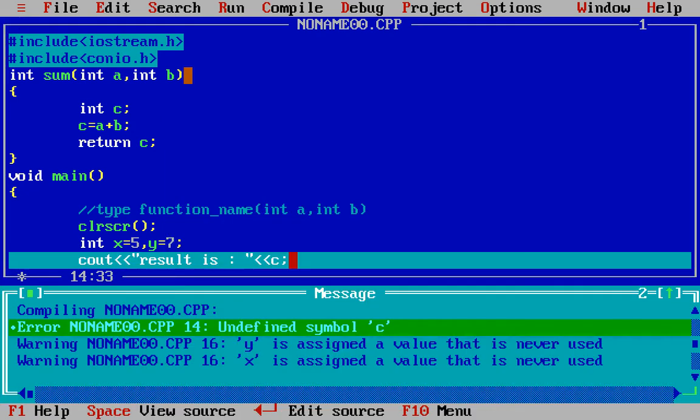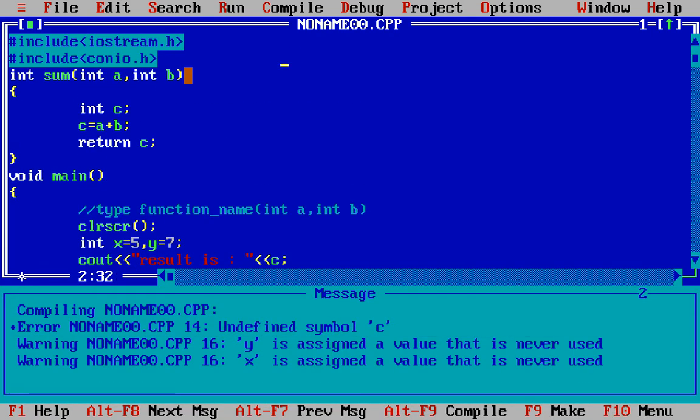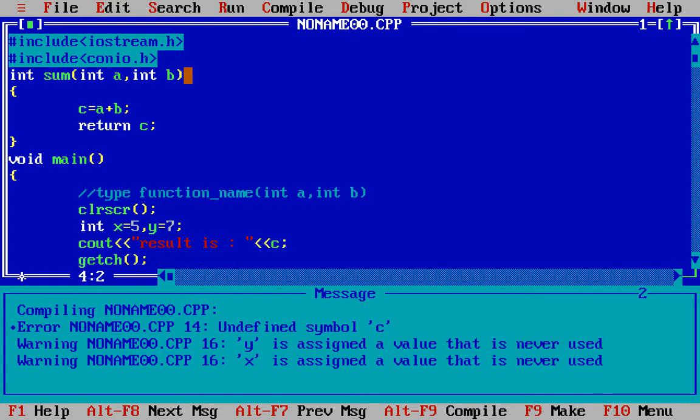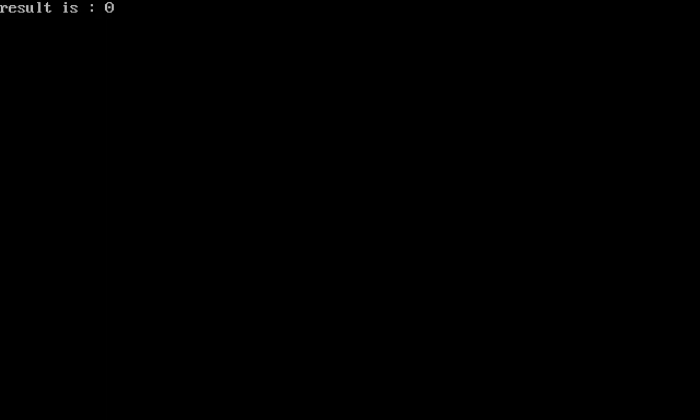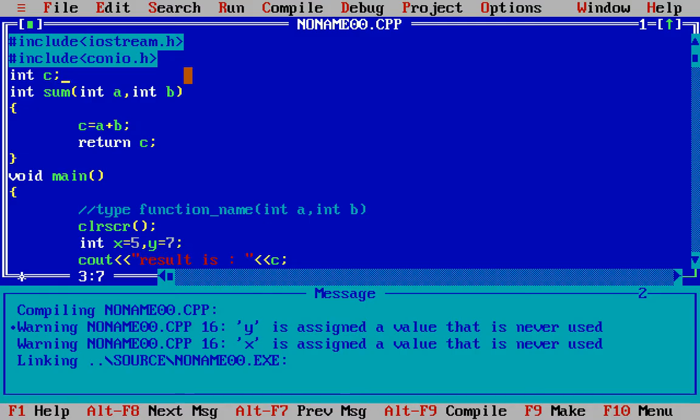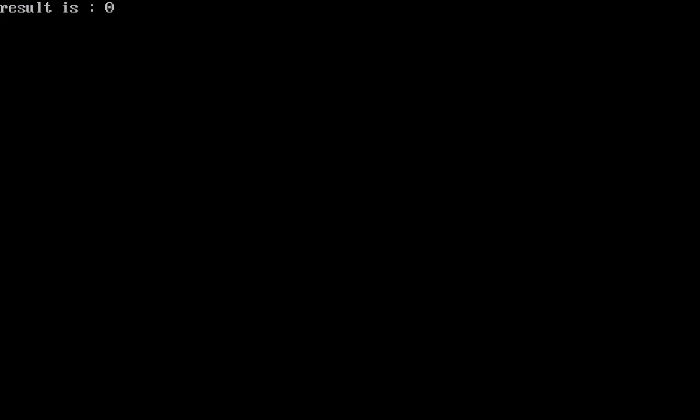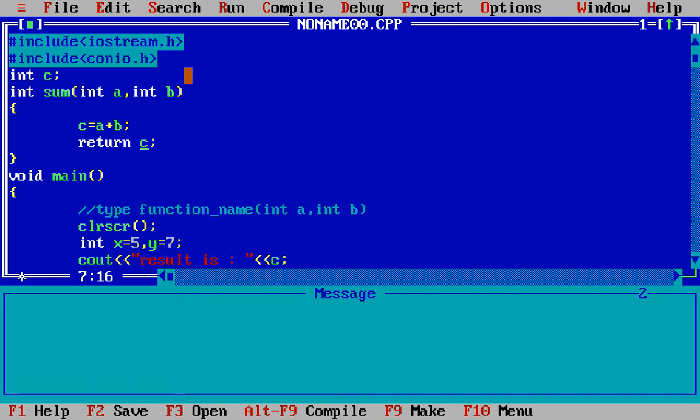You can check out here: undefined symbol c, because it is declared locally to this sum function. But if I declare it globally and then try to run it, you can check out the result is 0. Why? We returned c, a plus b as c, but it returned a 0 because c is a local variable and c is basically the value of the sum function. But as soon as we printed c, it will not work.